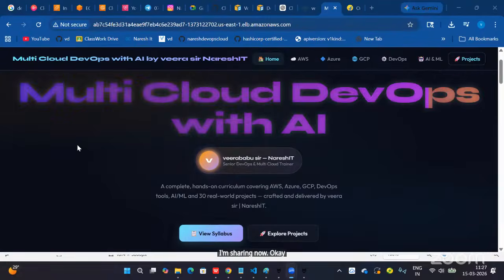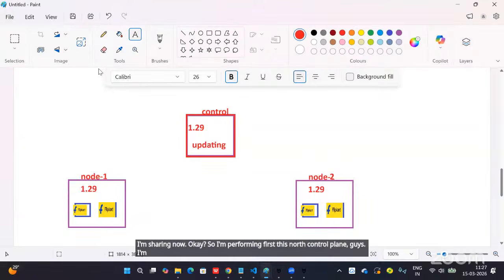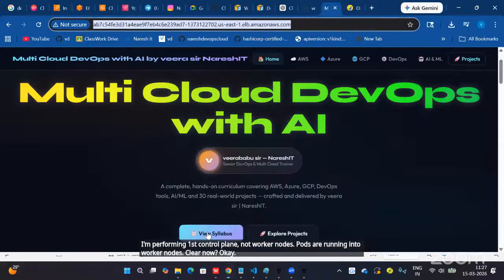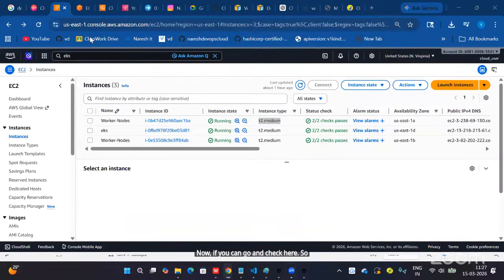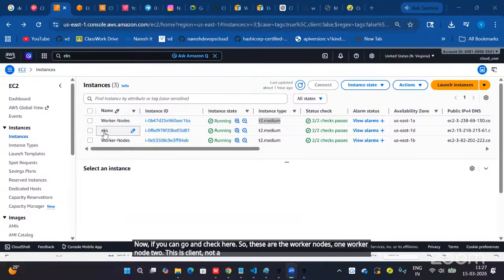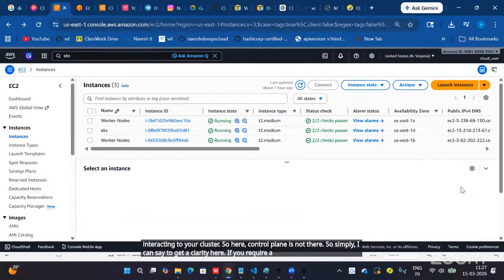So I'm performing the upgrade on the control plane first, guys, not the worker nodes. Pods are running on the worker nodes. Clear now? Now, if you go and check here, these are the worker nodes, worker node one and two. This is the client, not the control plane. This is the client where you are interacting with your cluster. So the control plane is not shown here. If you require more clarity, I will try to give it.